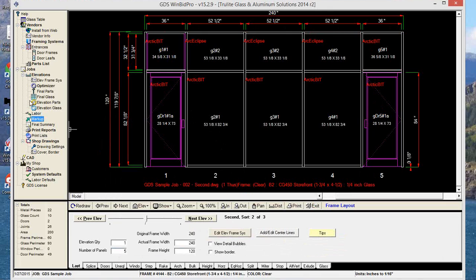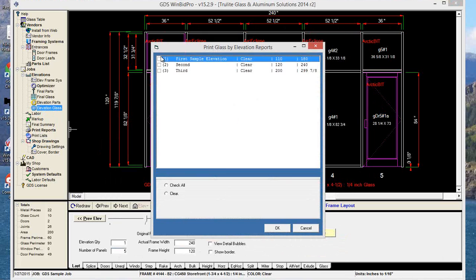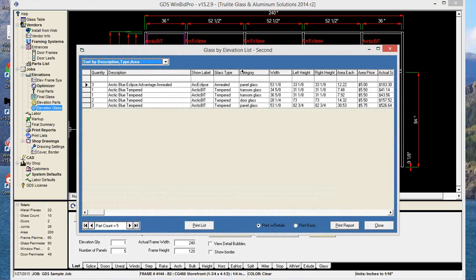Now, the one thing is there's an elevation glass report. Elevation glass reports don't really worry about the pricing much. So let's say I just want to look at my second elevation, which is now the third one, that big one. We can actually look at all of them too. I can say check all, I can clear them, or I can just click on the ones I want. What it's going to do is show me the first one, and then when I close this, it'll open up the next one.